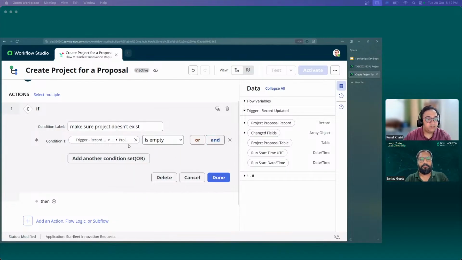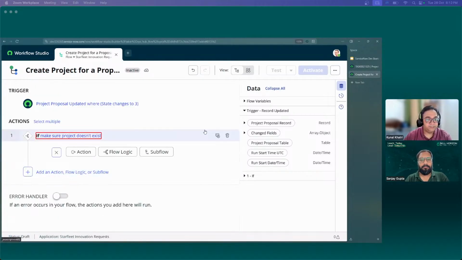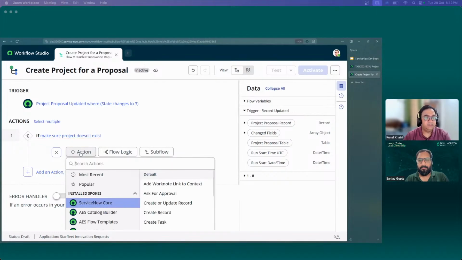Okay, so we want to make sure the project field is empty. Done. And once you do this, now you see these action buttons have indented to the right, which means we are inside the if condition. And we want to create a new record now. How would we create? Click on action.